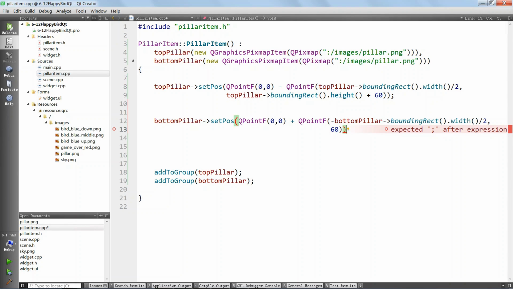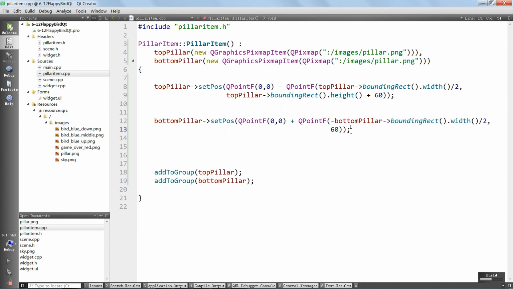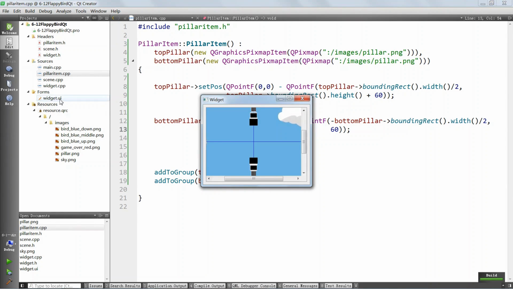So we're going to say 60 here, and we're going to close this with a semicolon. And we're going to run and see what we have so far. This is what we want.